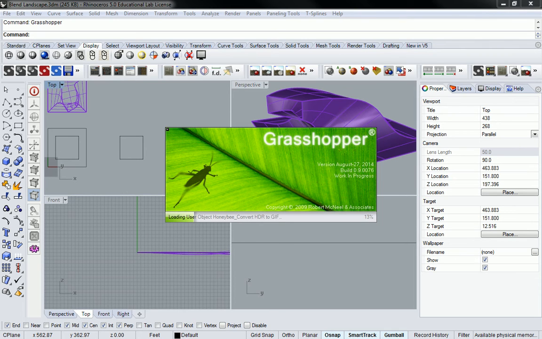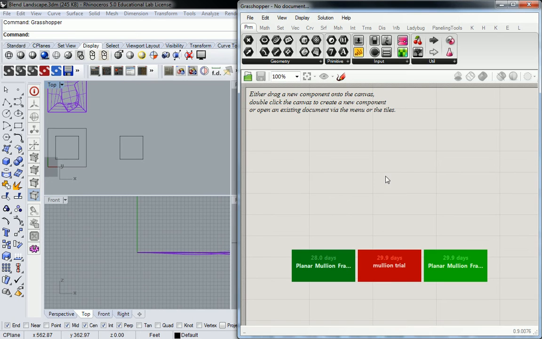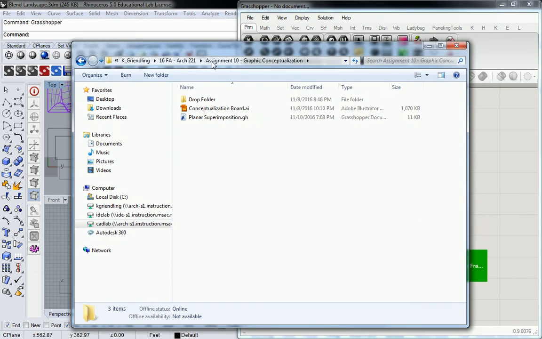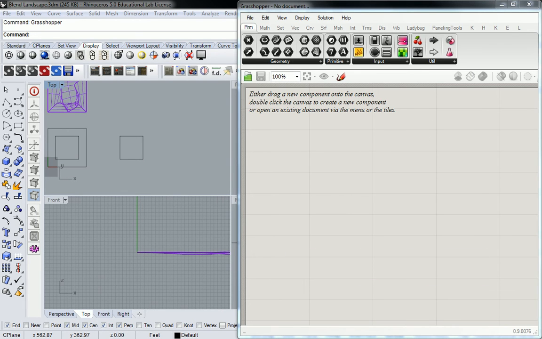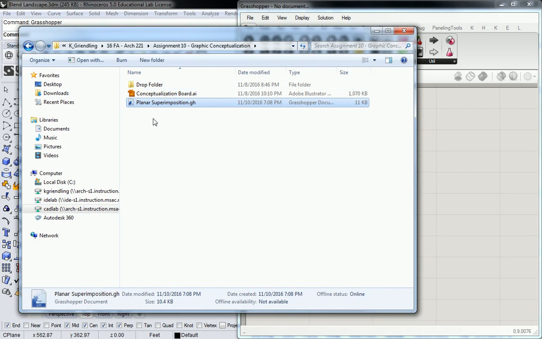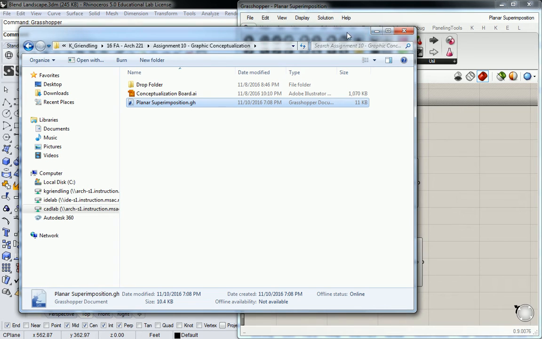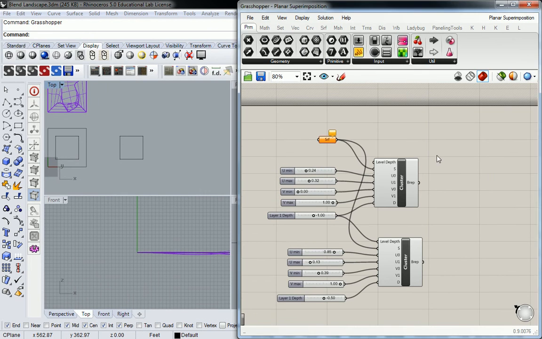Give it a moment. Okay, so here's Grasshopper. I put the file in this location, so it's under the Assignment 10 Graphic Conceptualization file. So if you navigate there, you can actually just click and drag to open it up. That's what's pretty cool about the Grasshopper interface, is it's doing that popular thing now that most user interfaces do, where you can just click and drag and it'll open that file. It should look like this.